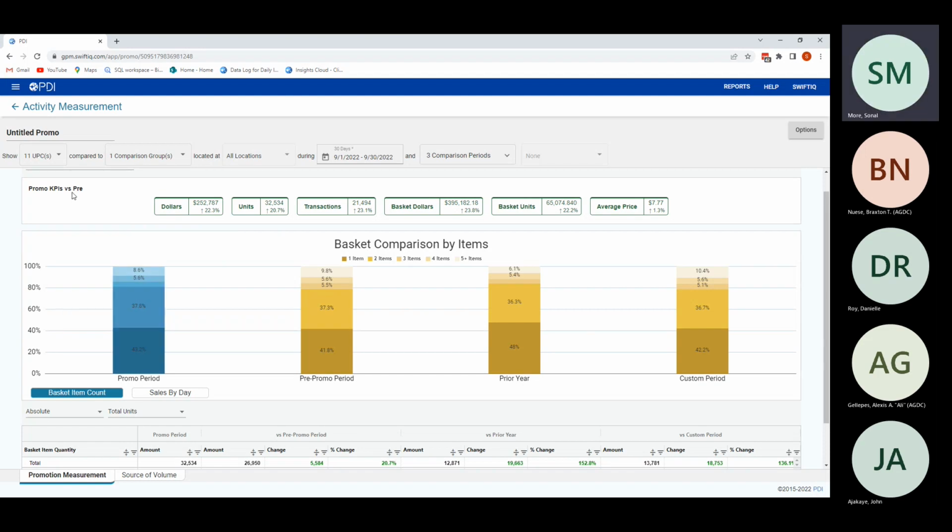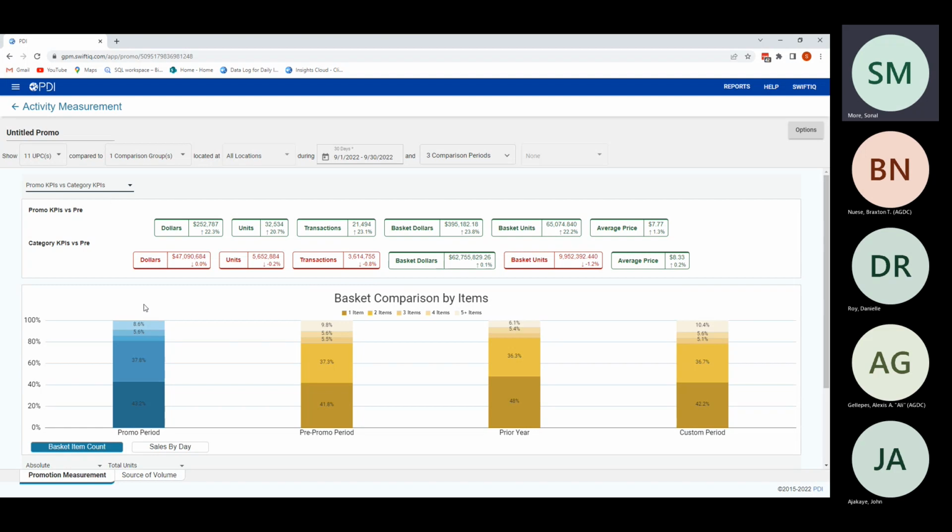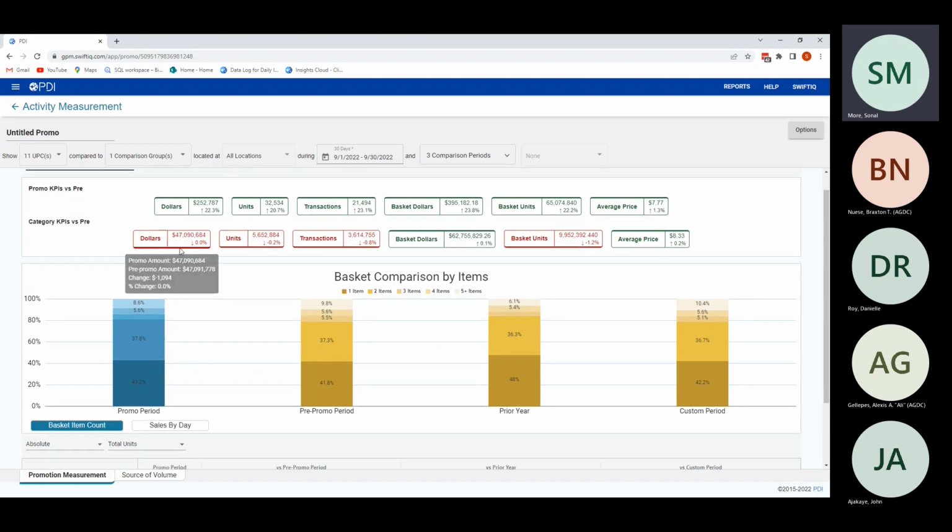And another thing we have is if you come over here, this is the promo KPI, and this is where our comparison comes into place. If you click here, this is the overall cigarette category that went in, and this is the category KPI versus the pre one.